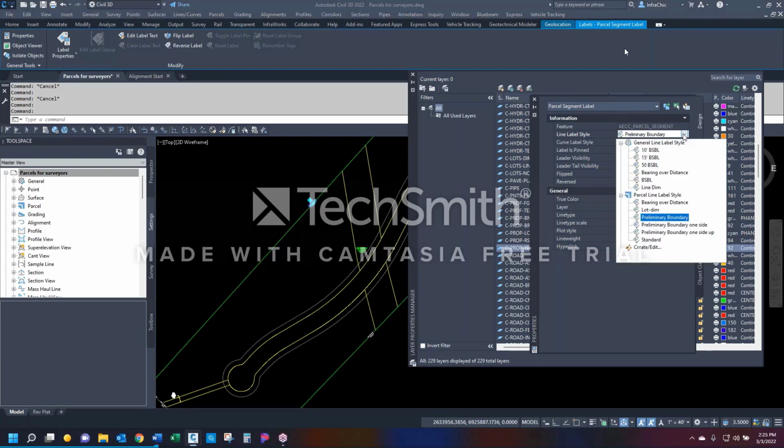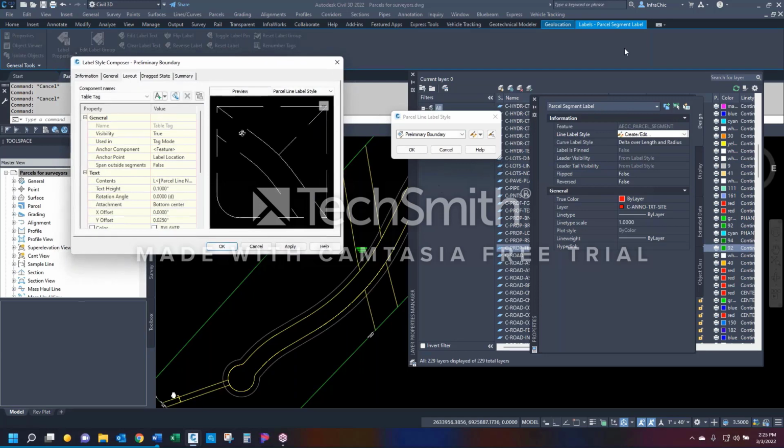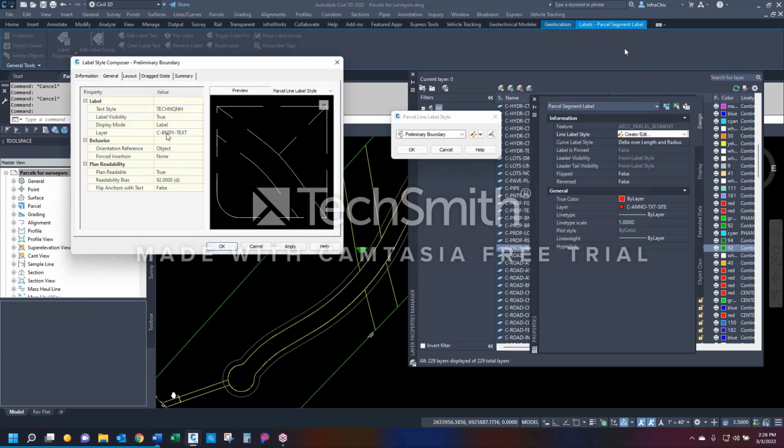Let's take a look at the label itself. I'll select the pull down in the properties, go into create and edit. Again, in the parcel line label, I'll go down to the middle pull down, grab edit current selection, and take a look at my general tab, and it says it's on C-boundary text. Oh, how annoying. Two different layers.